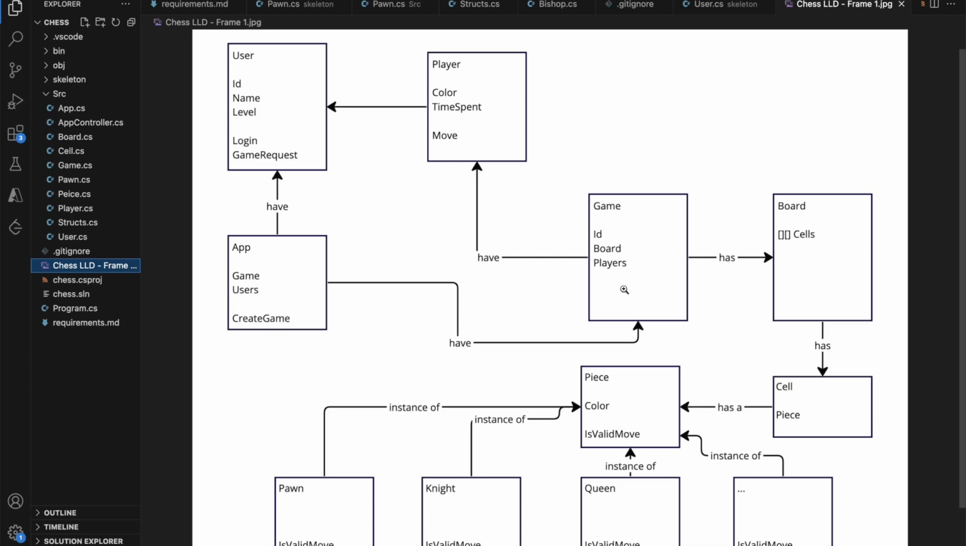Now our skeleton code is ready. Next thing is we should complete the functionalities of all the classes. Once the functionalities of all the classes are finished, the chess game will run end to end. So now there can be two approaches. One is top down. In top down you can start with a class like app, which is running, which is using the user, using the game, right? And then game is using the board, and likewise.